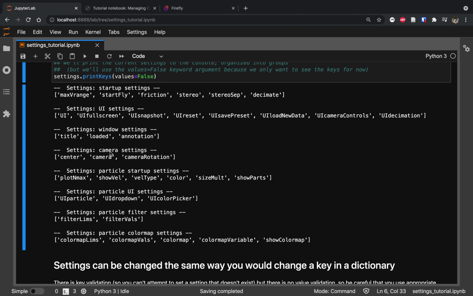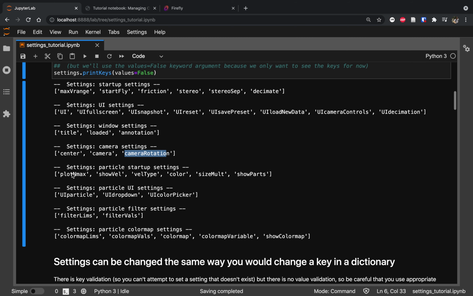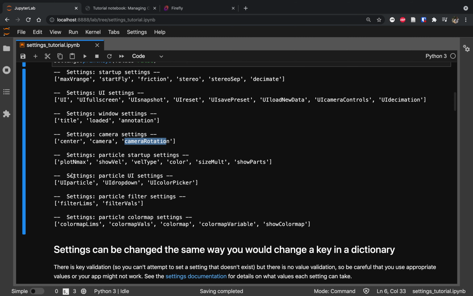Moving on, there are camera settings for startup, where the initial center is, where the camera is, and the orientation of the camera. From there, we move to settings that affect each of the particle groups. And so these settings, instead of having a single value, will contain dictionaries that map particle group UI names to their values.